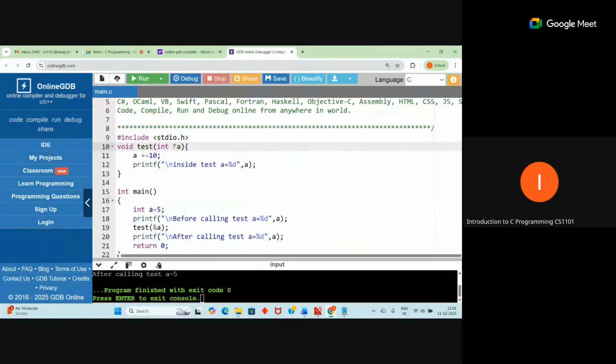Which variable will store the address of something? Some other variable? A pointer. A pointer will have the address of a variable, so the receiving one will be a pointer. So when you declare a pointer, will the system allocate the memory?